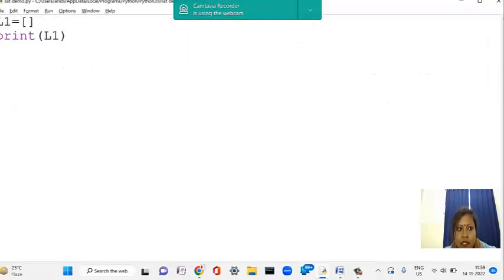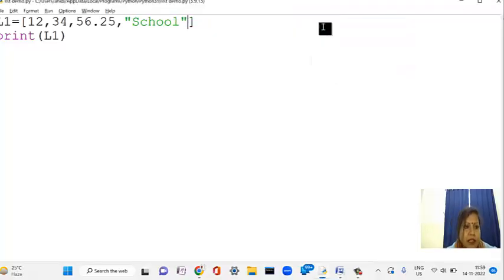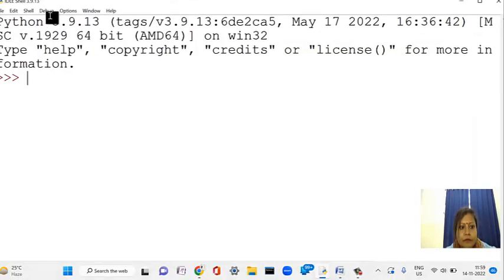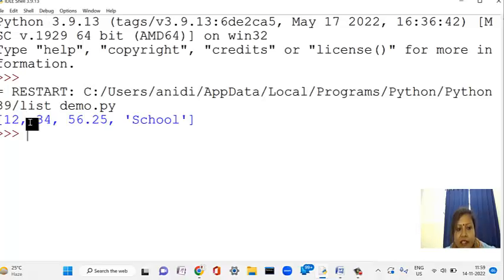Okay. Second process, you may declare some elements here, some values I am declaring. All right. Here I will be declaring a string value. Okay. So in this way, if you declare some elements within the list, save and execute your file. All right, so you can see this is a list, and this list consists of continuous elements: integer, fractional or floating point value, and the string value. So this is the second process how you can create a list.